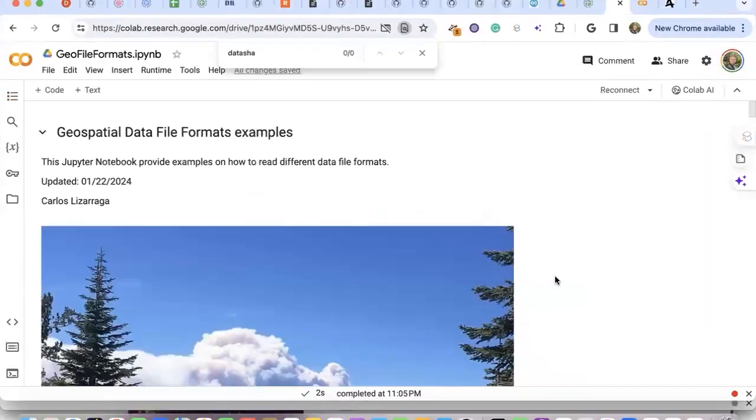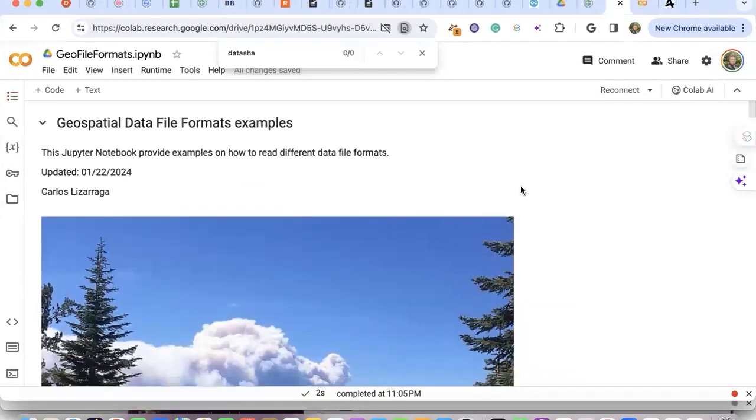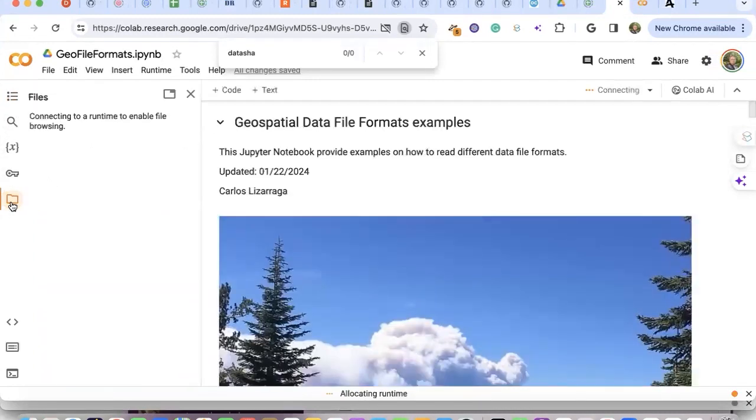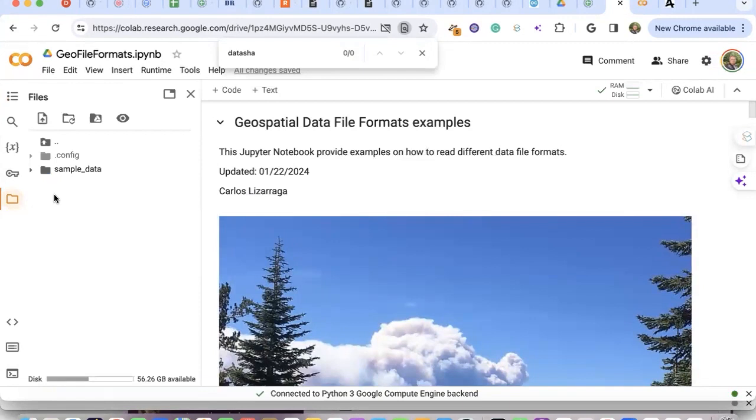So now I'm in Google Colab. This is my notebook. Now remember that when you're using Google Colab, once your session finishes after 12 hours of idle, all your data except your Jupyter Notebook are lost. Okay.